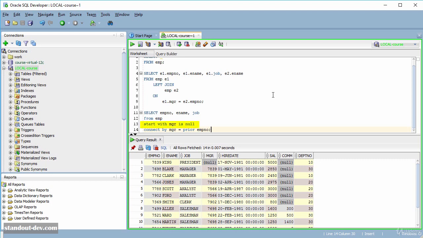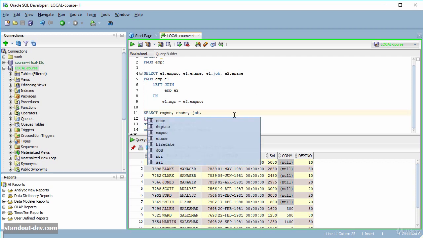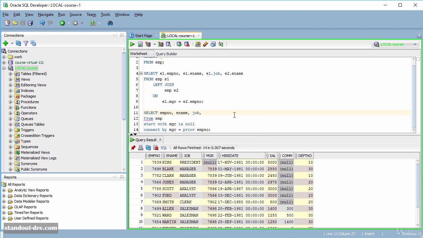I just have to define where the hierarchy starts and how the rows are related to each other to build the hierarchy. But in my query, I'm currently returning only these columns, but I have to return the name of the manager as well. So how can I do that? As you remember, the prior operator gives me access to the previous level. So if I want to return the name of the manager for each employee, I need the ename column of the previous level, right? Or in other words, the ename column of the parent row. So I just need to add prior ename to the select list, and I'm done. Let's run it to see if I'm telling you the truth.